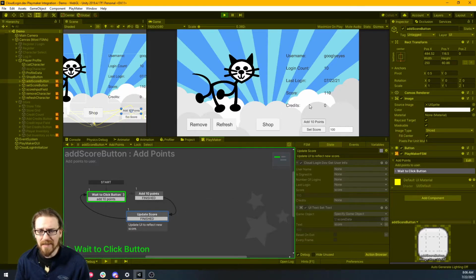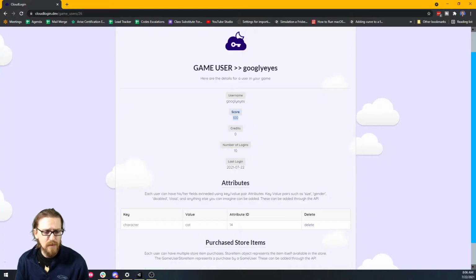So let's look at another use case for setting the score. If your player dies, maybe you can get your score and they lose like half of it. So you can get the score and then do a divide and then convert to an int, round up, set score. Or maybe they die and they just lose all their score. So 0, set score. Oh no, all our score's gone. And if we come over here and we refresh, score's down to 0.